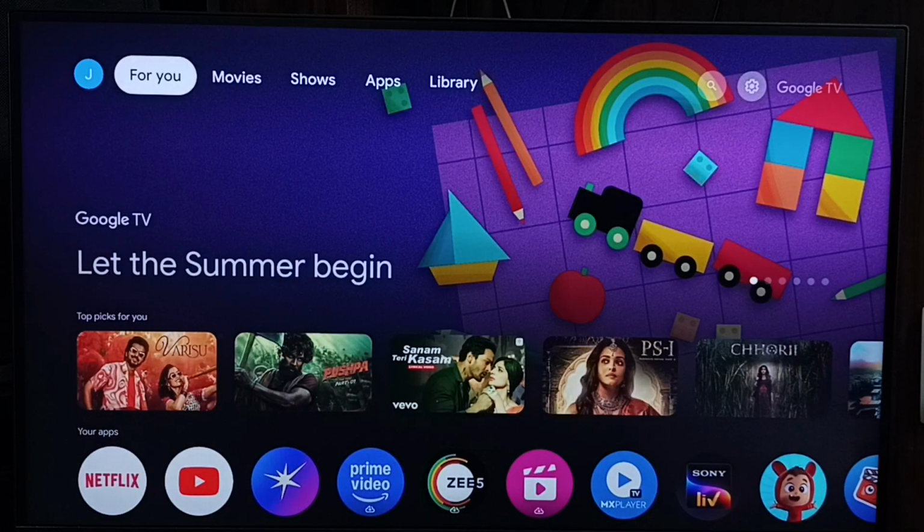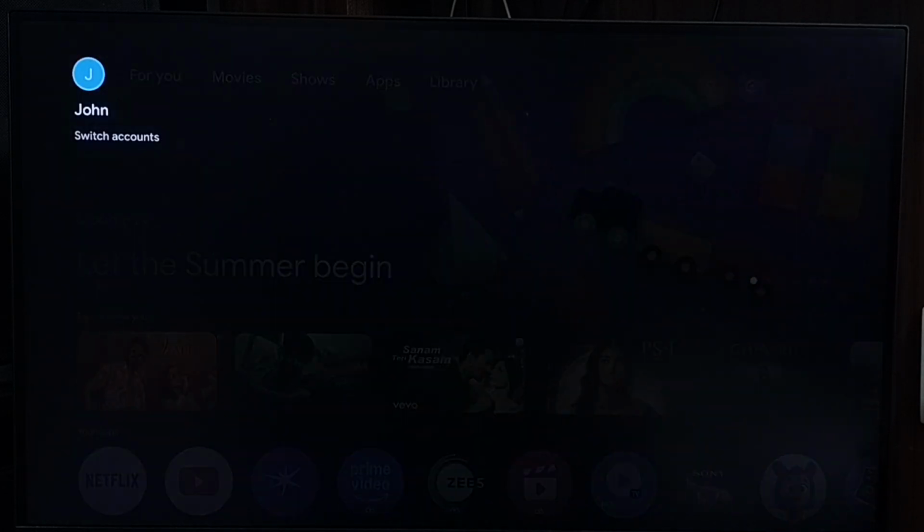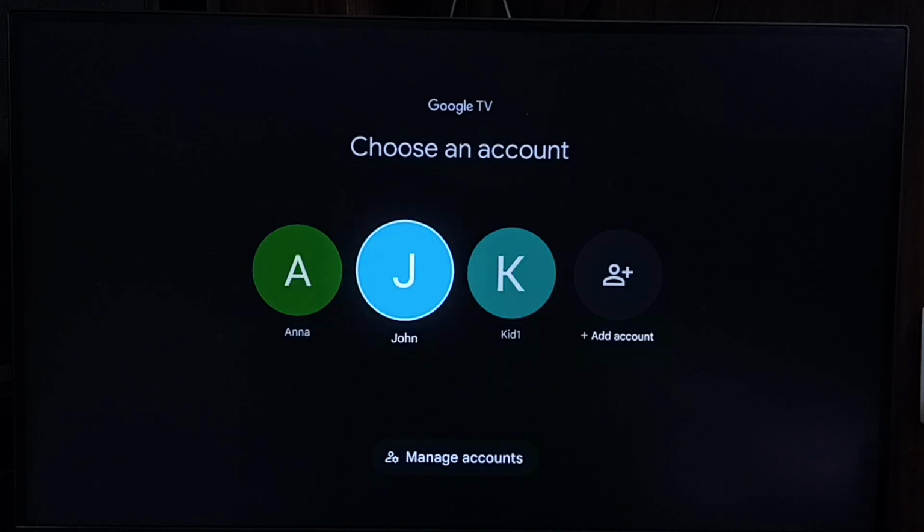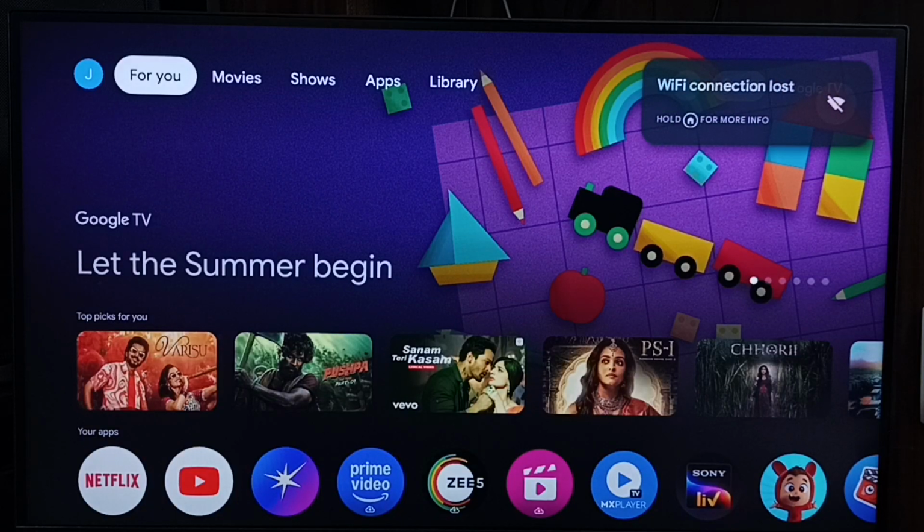Method 1, go to the top left corner and here you can see switch accounts. Here you can see three accounts. From here we can select one account and switch to that particular account. Done. This is method 1.